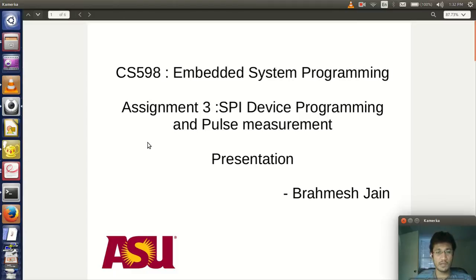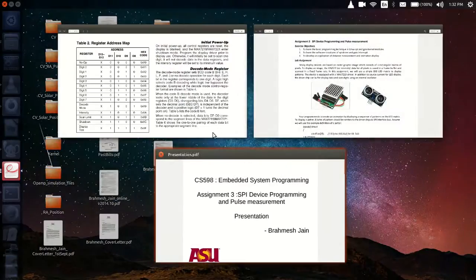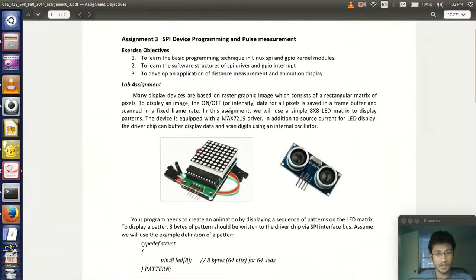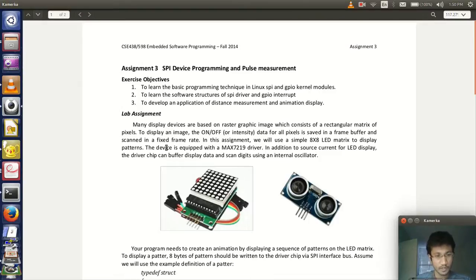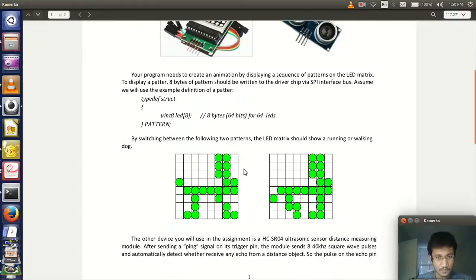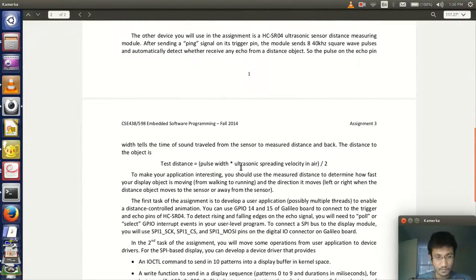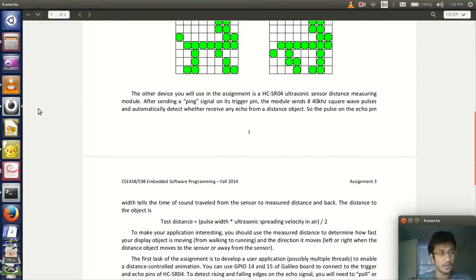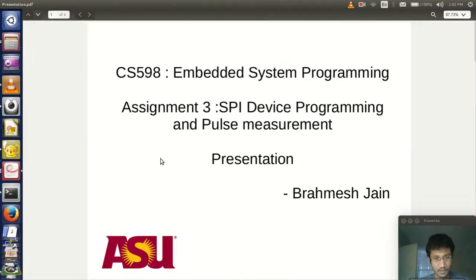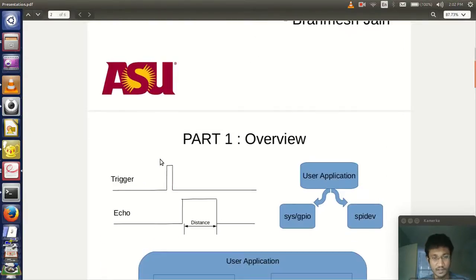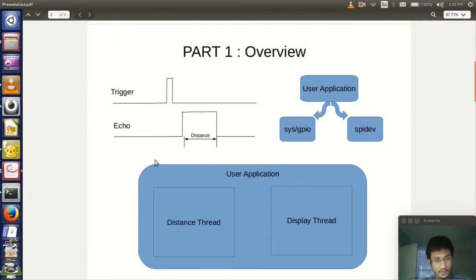In this video, I'll be giving a presentation on one of the assignments from embedded system programming. Let me quickly go through the assignment problem. You can pause the video and read this assignment problem. The assignment involves programming two devices, namely an 8x8 LED matrix and an ultrasonic sensor for distance measurement. The first part of the assignment is writing a Linux driver for those two devices.